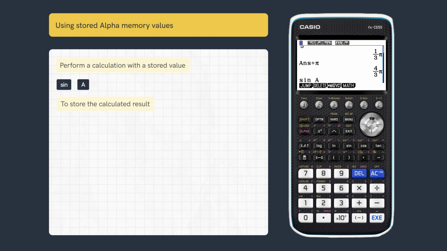Calculated values can also be stored directly. Press Store Arrow and choose another letter, then execute.